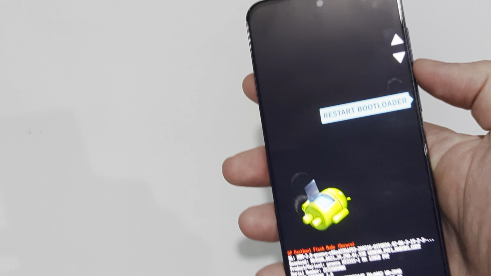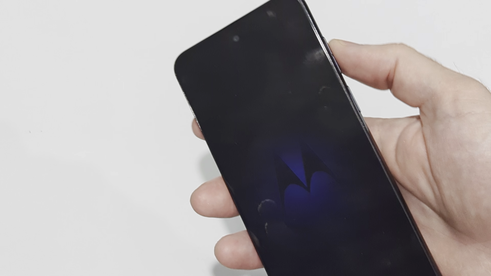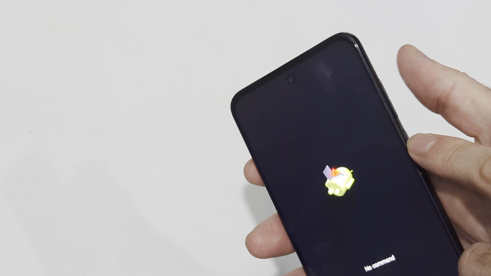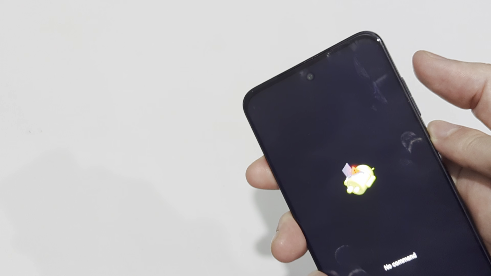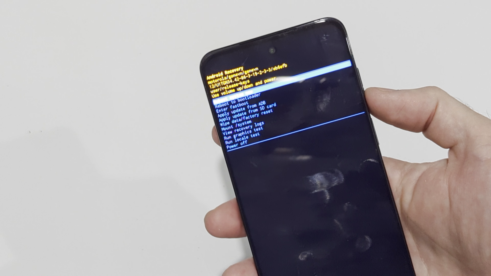Use the volume down key and go on over to recovery mode and tap power. Now we're going to see no command. Hold down the power button and then tap volume up. Hold down power, tap volume up, and then we can go to the recovery screen here.